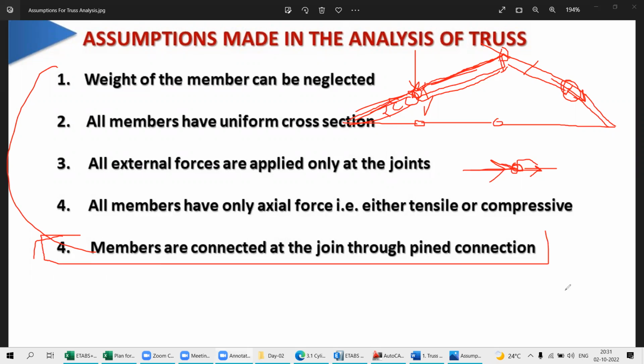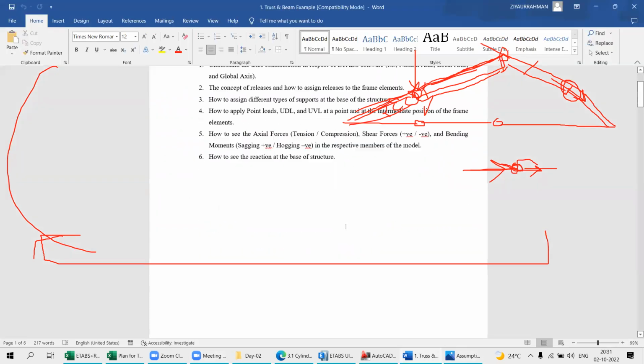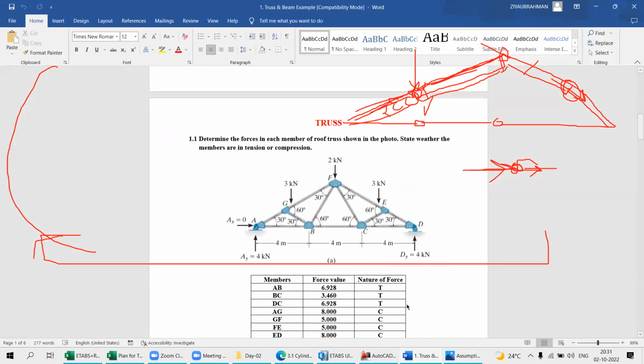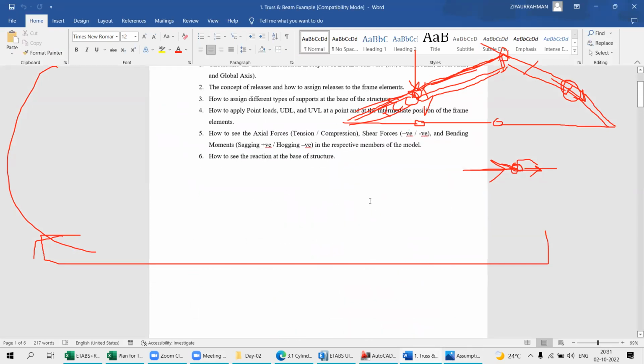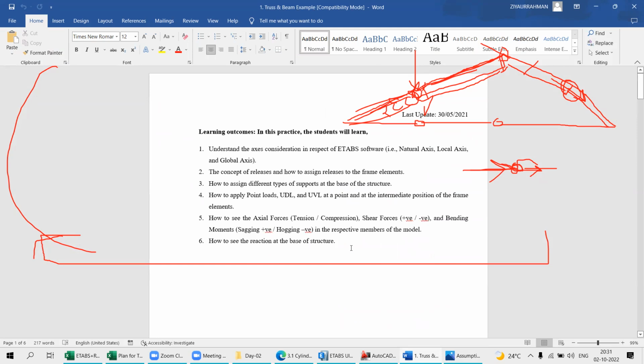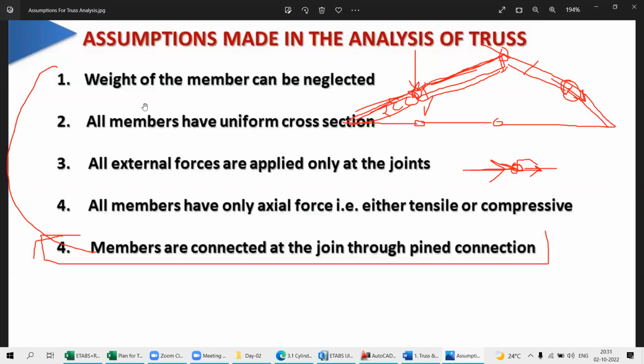Okay, so you need to keep this in mind. That is what is needed when we practice modeling this truss in the ETABS software. First thing done. Second, what are the different axis systems? Can anyone explain?